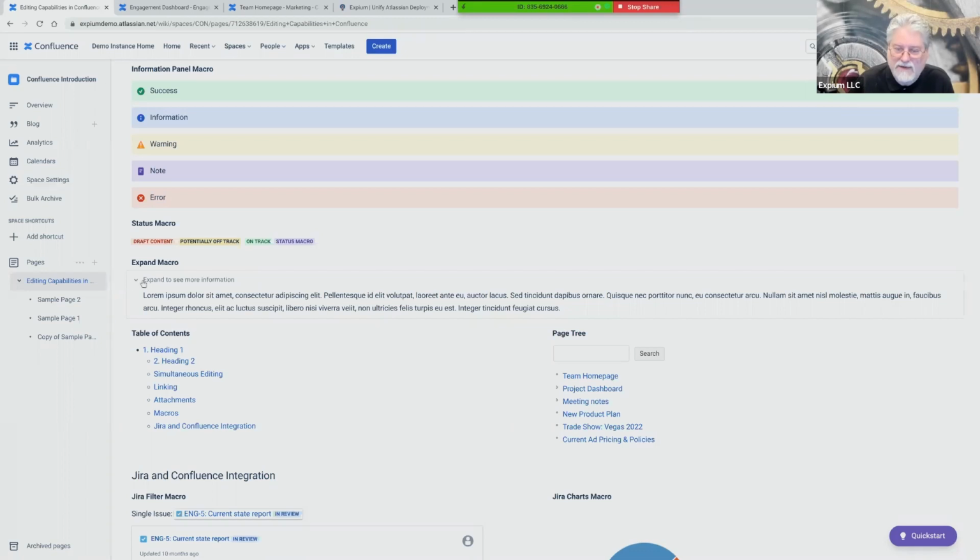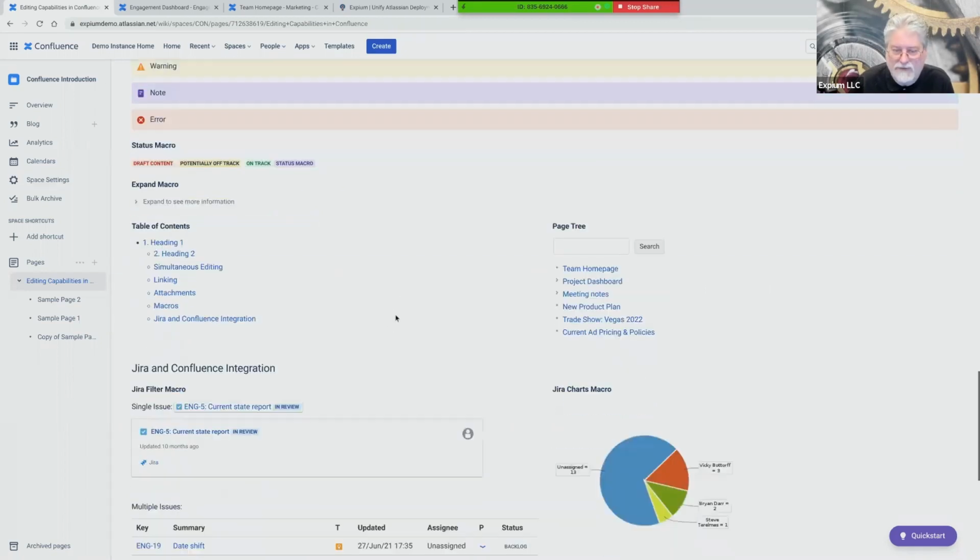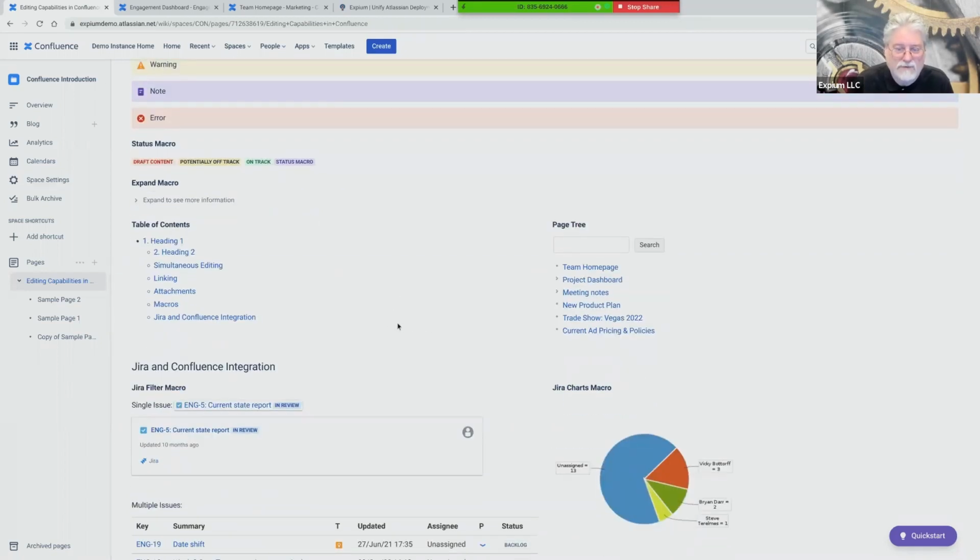And so that's a great tool there. There's a macro for creating a table of contents. Remember, if you're using headings like we had in the wiki text editing, then you can generate a table of contents to help you navigate to those places quickly.